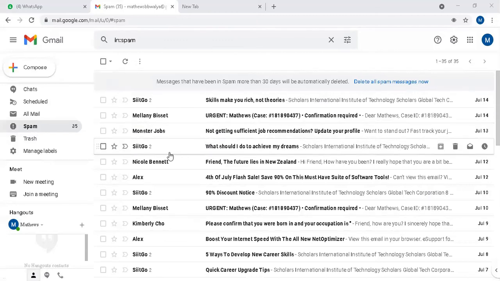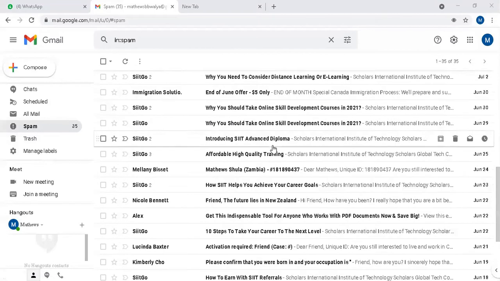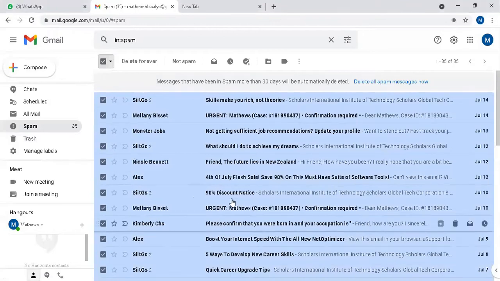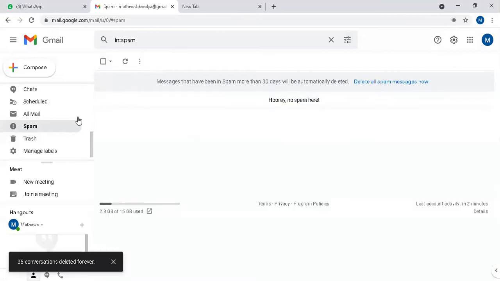Just go and delete. If I want to delete everything that is in this box, all I need to do is check that box there, which means all of them are selected. Then you go on and say delete forever. And those emails are deleted from my inbox. And after all, they are not mine.